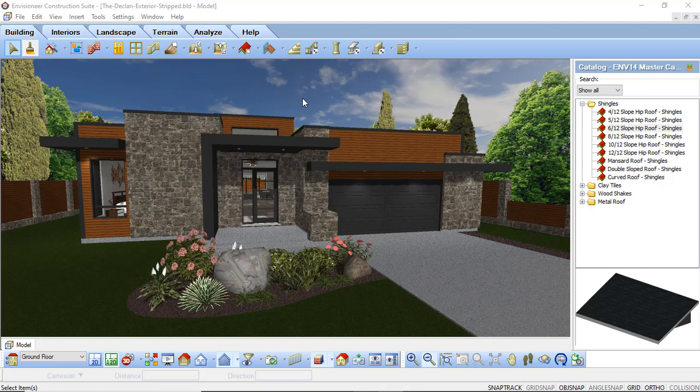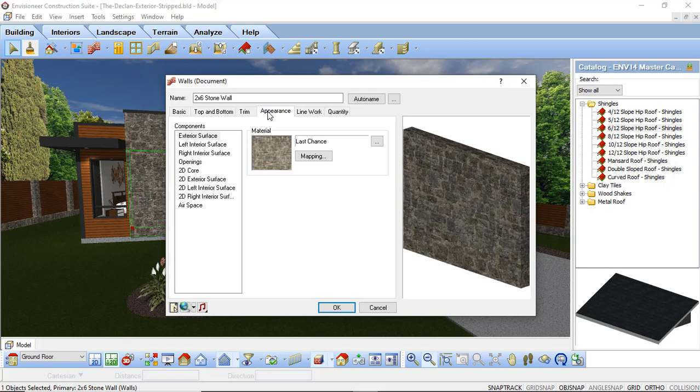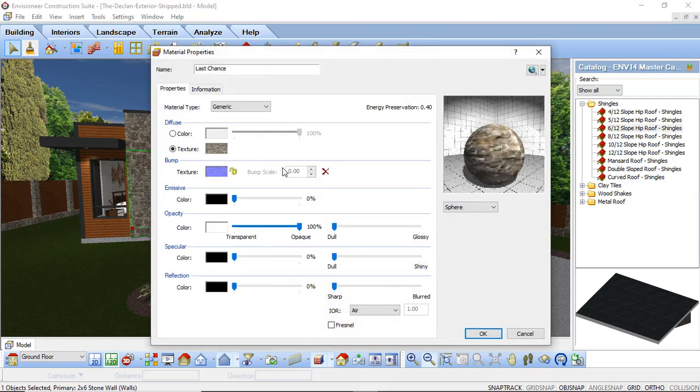Let's take a look at one of the textures in our model. I'm going to double click on this wall, and it will bring up the properties of the wall. Under the properties, I'm going to select appearance, and then select the exterior surface, and select the material that I'm using for that particular wall. Once I select that, it will bring up the materials catalog, and I'm just going to double click on that material to bring up its material properties.